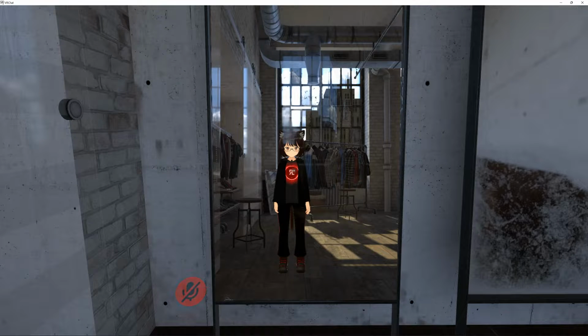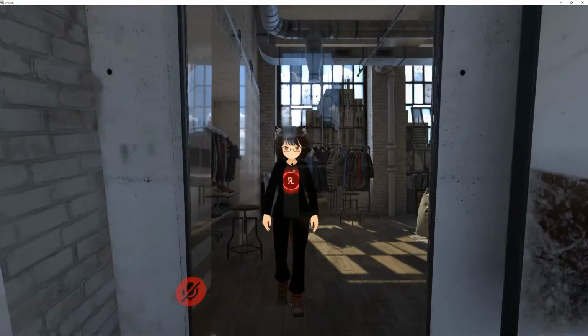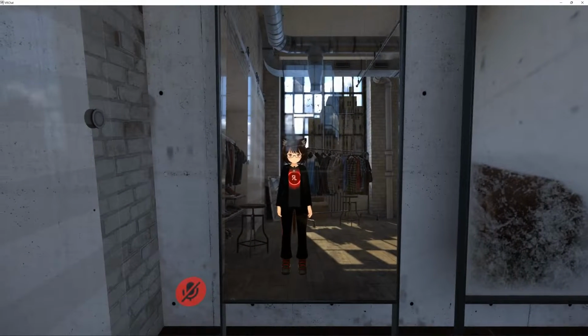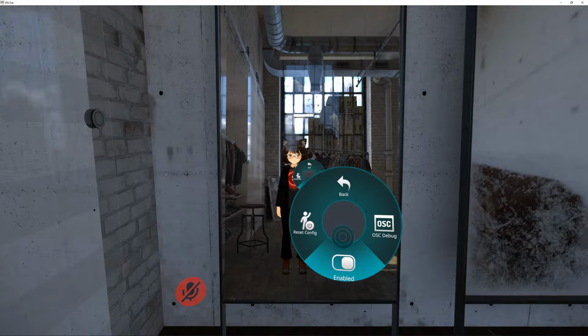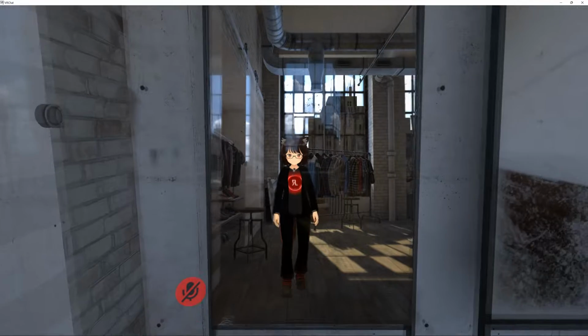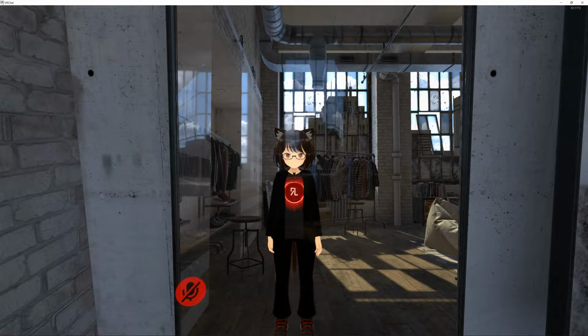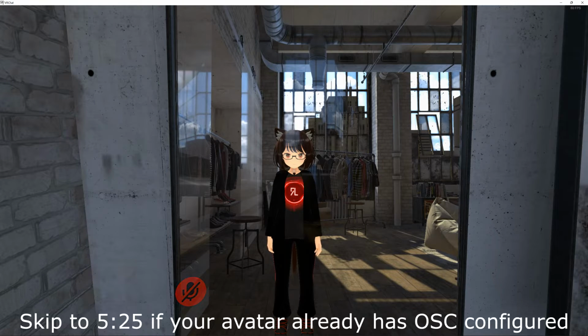Alright, here we are in game. I've went ahead and swapped into the avatar already. So the first thing you want to do is open your radial menu, go to Options, OSC, and make sure that this says Enabled. If it doesn't, nothing's going to work. If this is the first time you've enabled OSC on this model, go ahead and skip to the next chapter or to this timestamp you should see on screen right about now. Otherwise, stay here because there's an extra step we're going to have to do if you've used OSC on this avatar before.